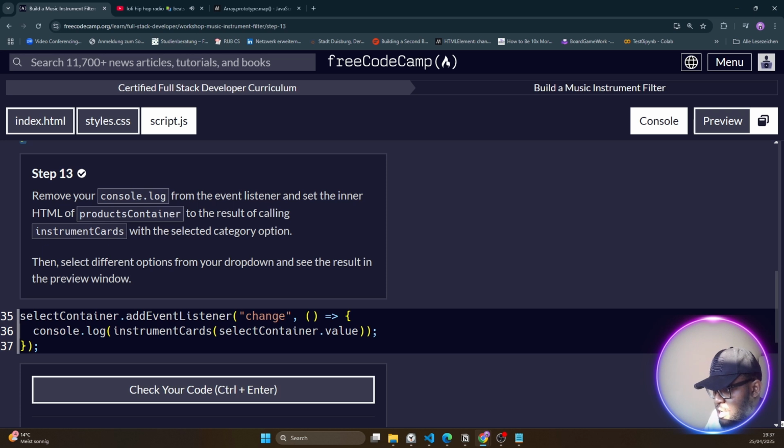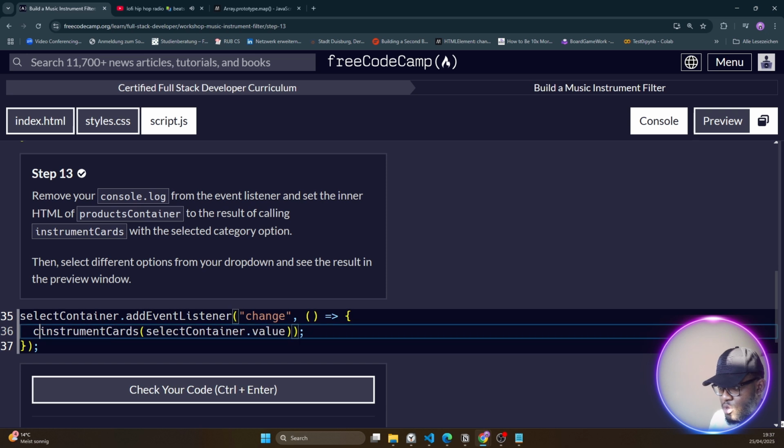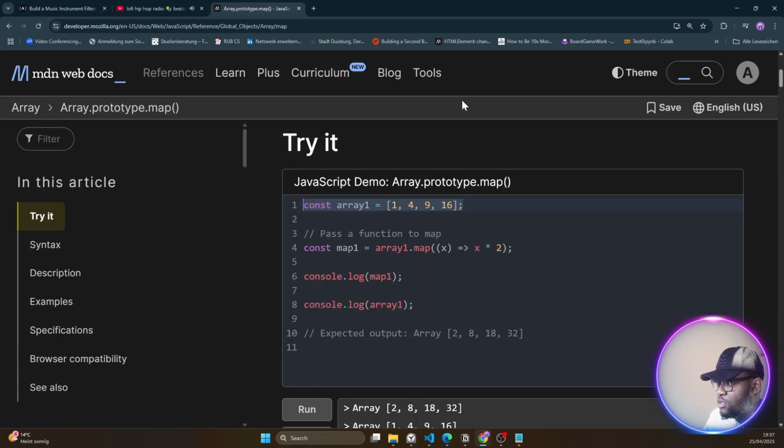Now remove your console log from the event listener and set the inner HTML of the product container to the result of calling instrument cards with a selected category. So, okay. Product inner HTML. I think that's like that.